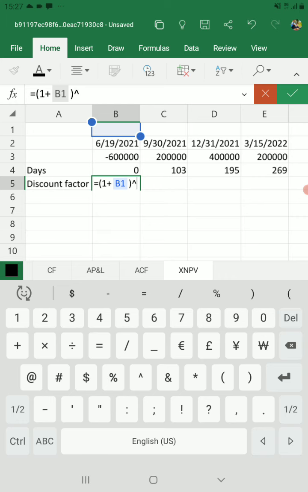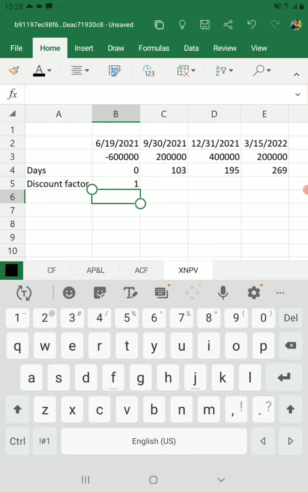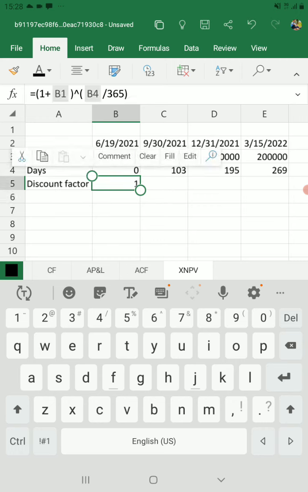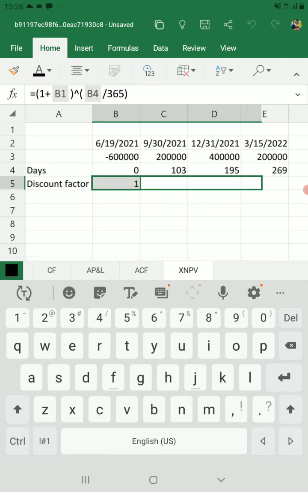So 1 plus R, and then close the bracket to the power of N. And N in this case is the actual days since the start of the project divided by 365. So the actual days here for the start is 0, so I just pick this one. Before that, let me first open the bracket, click on this one, and then divide by 365, and then close the bracket. So that is the discount factor, and I can simply tap to fill this throughout.